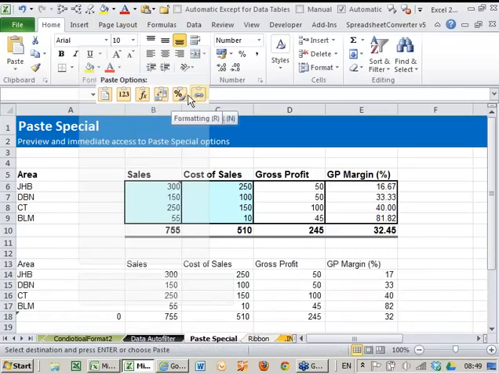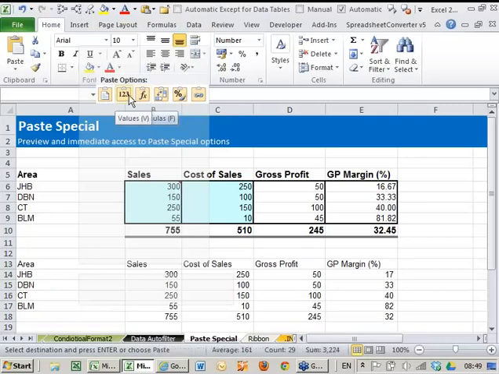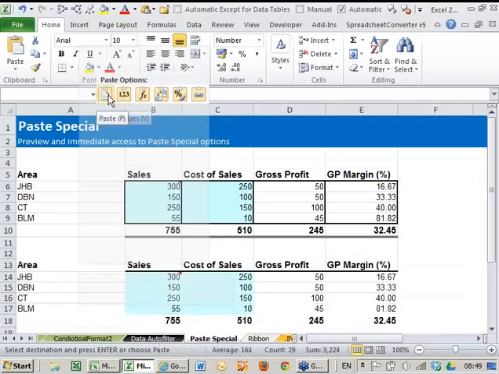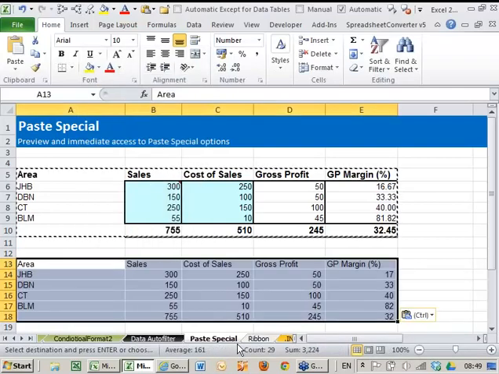So it hasn't pasted it, but it's just saying that if you use that icon, it will look as it's showing below. So if, for example, I want to do a paste value, I'll click on the 1, 2, 3 option. When I click, you'll see it pastes as values.